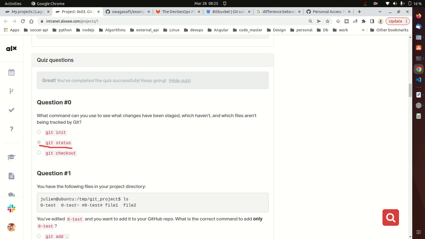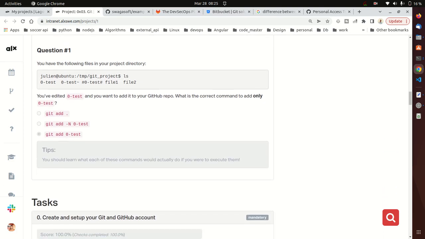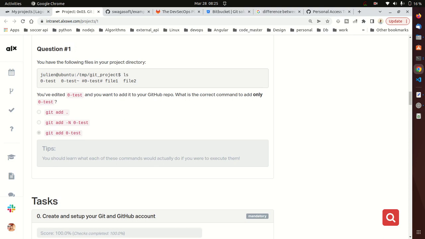Okay, so if you look at the next one, which is question 1, it says you have the following file in your Git repository. So you've edited 0-text and you want to add it to your Git repo. What is the correct command to add only 0-text? Of course, you know that this is it.